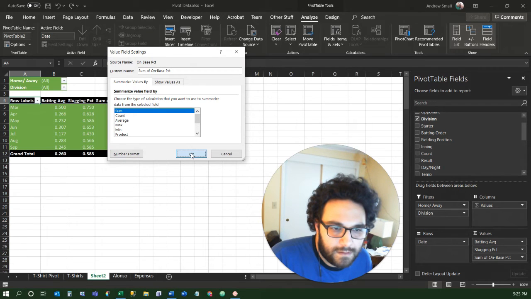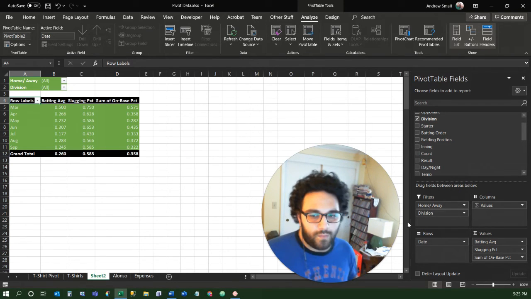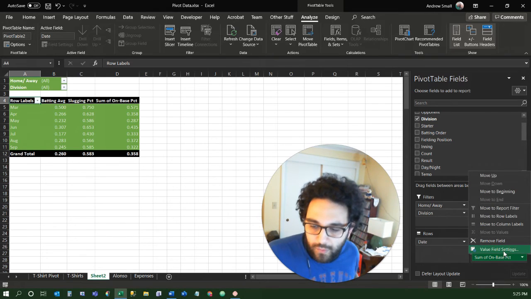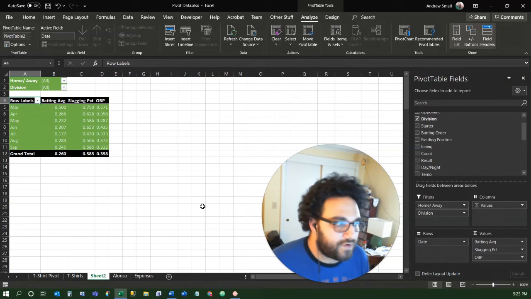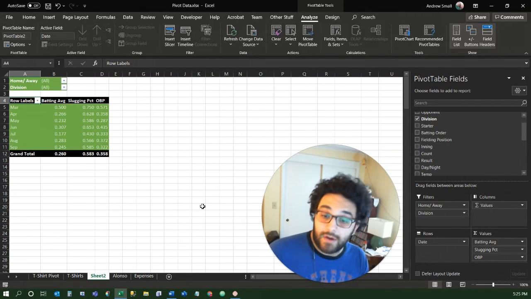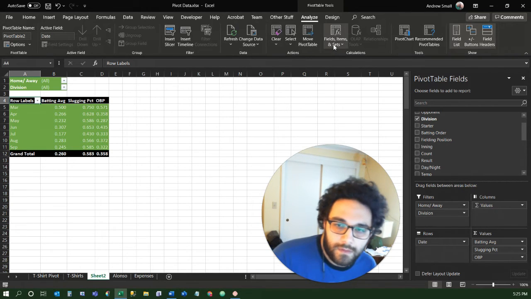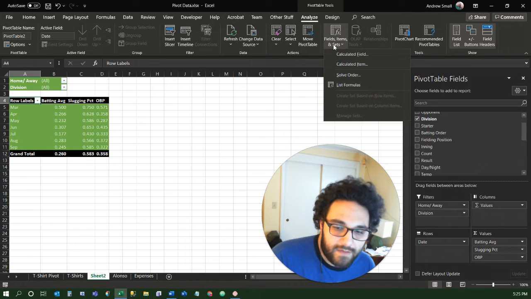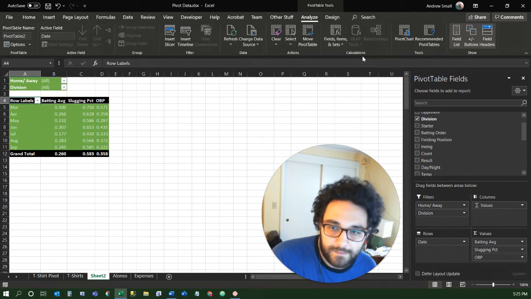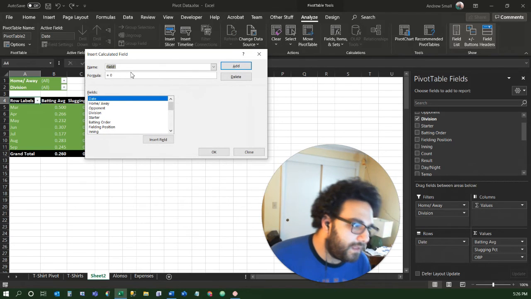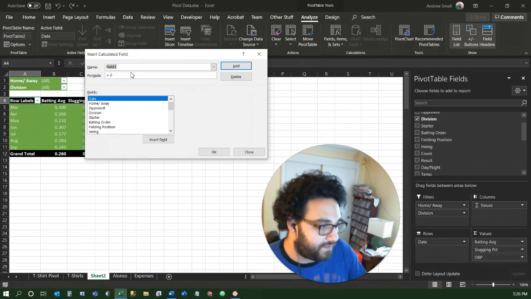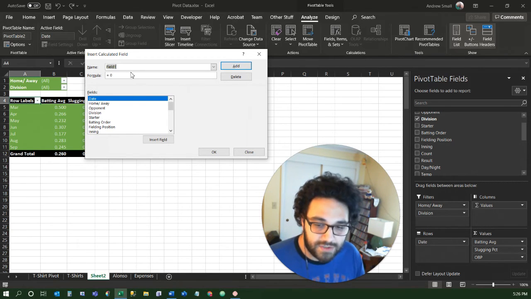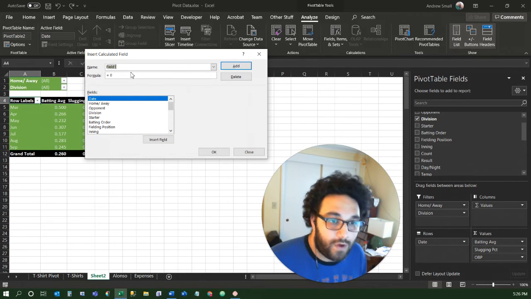And now we come to the reason why I did those two additional stats. And that is to demonstrate that you can build calculated fields off of other calculated fields. So we do that exactly the same as how we created our first calculated fields. One stat that's become very popular in the last few years is OPS, which is literally on-base percentage plus slugging percentage.